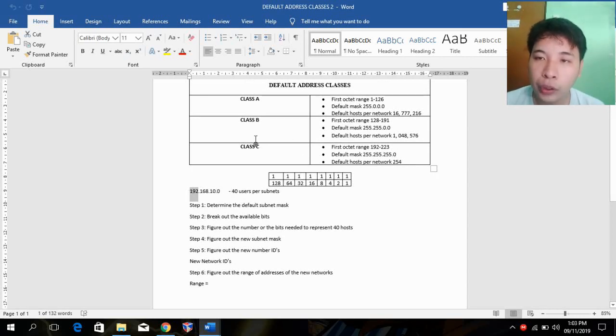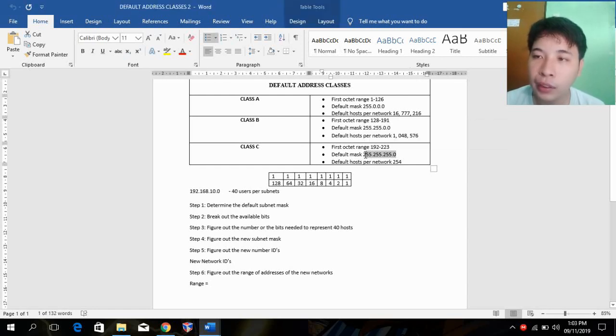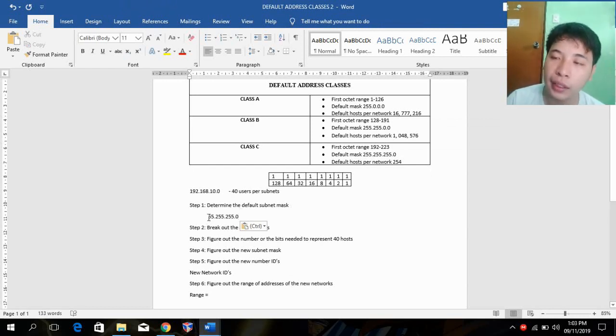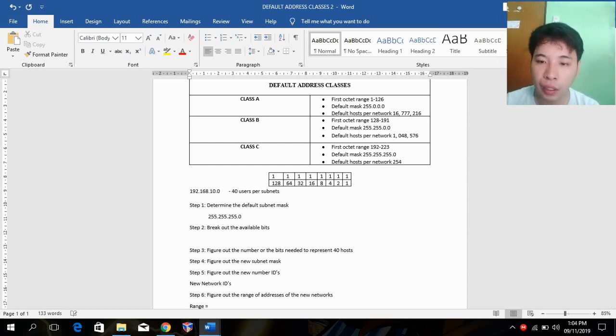So step 1, determine the default subnet mask. The network ID is 192, the first octet is 192. So it will go to class C because the first octet range is 192. So the default mask that we will use is 255.255.255 here.